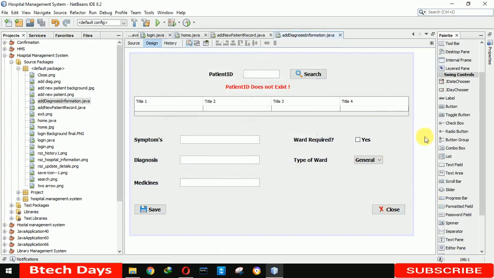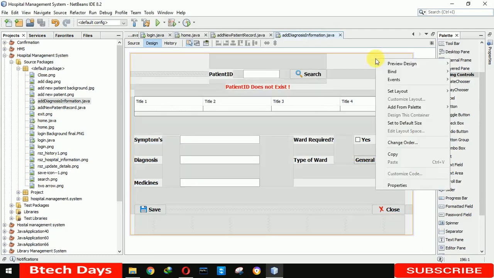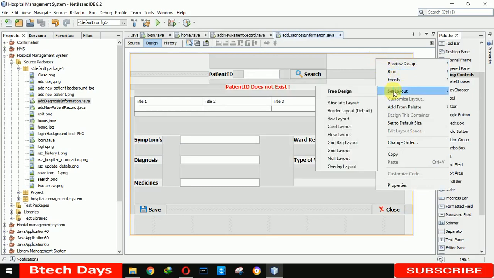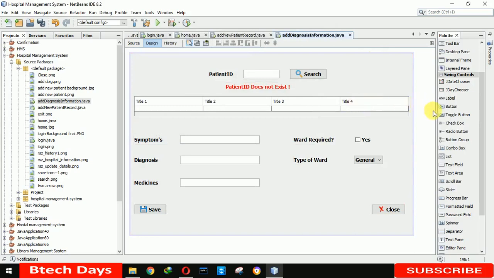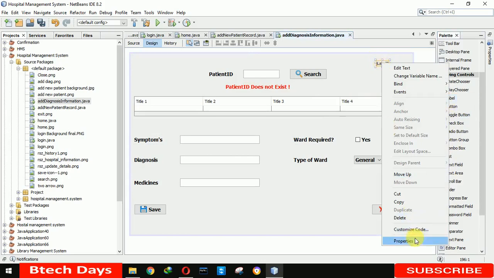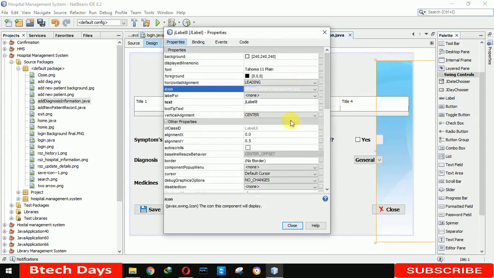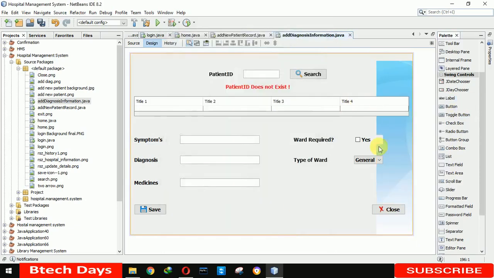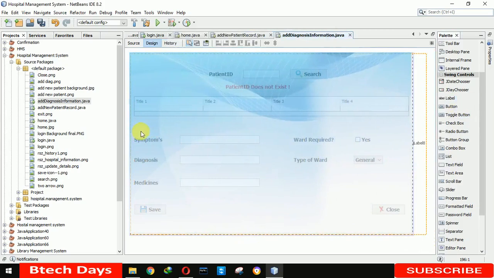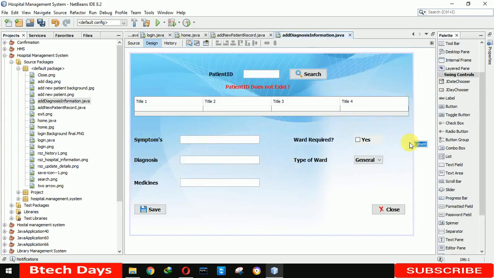We also need to set a background image. So for that, first we need to change this to the set layout, absolute layout. After that, we need another label here. Setting the label and properties, and here we have to set the icons. Here, add new, and we need to close this. Now you can see that we successfully set our background.